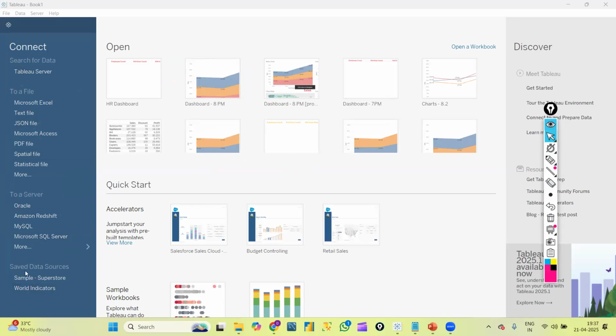At the bottom, you can see something called Saved Data Sources. We have two things here: Sample Superstore and World Indicators. These two are data sources provided by Tableau itself for practice purposes. If you want to practice, you can just connect from here. This is sample data with perfect databases from Tableau itself. Next, the Open section: recently opened workbooks that I worked on will appear here.